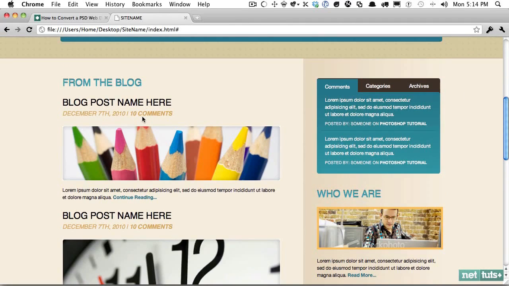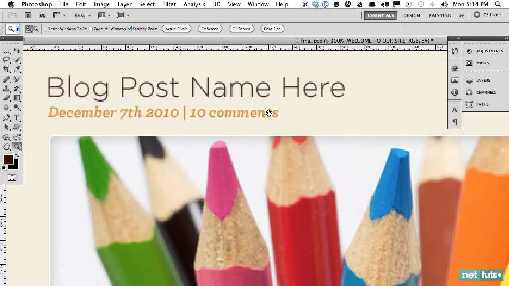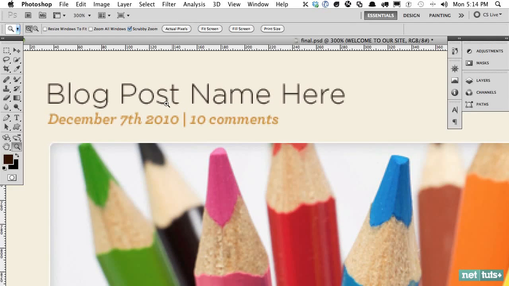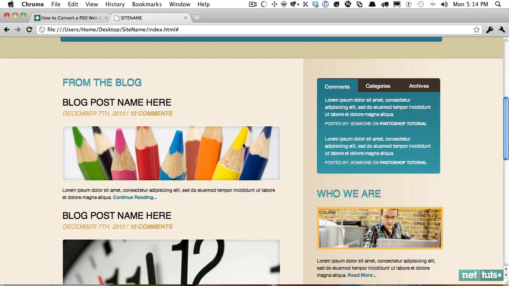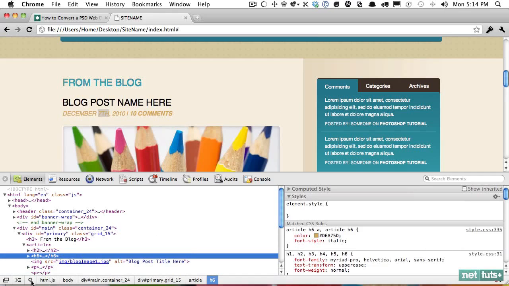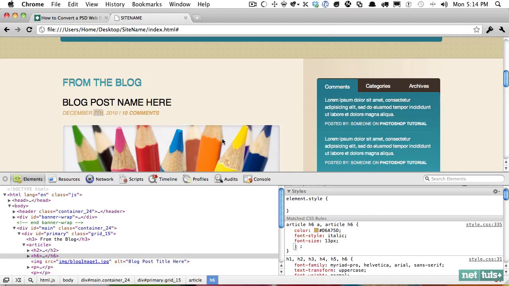Now I want to focus on the heading that we have here. If we go back into Photoshop, you can see, if I zoom in, that the text is actually much smaller. So I'm going to hit the letter T, and we're going to find out exactly what size this is. And it's 13 pixels. So we can find how we can most easily target this. Again, click on it, and it's an H6, and it's article H6, font size is 13 pixels. And that makes that a little bit better.